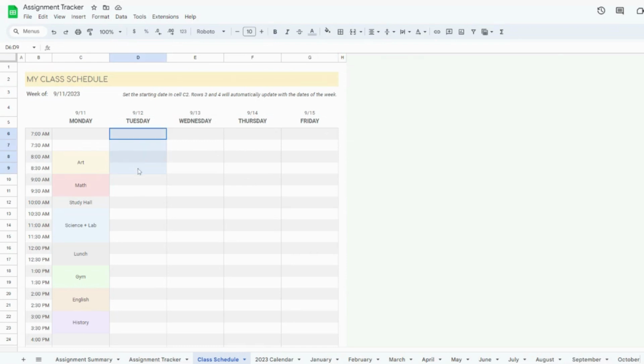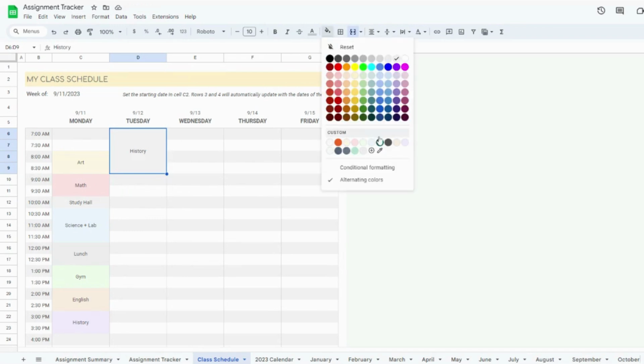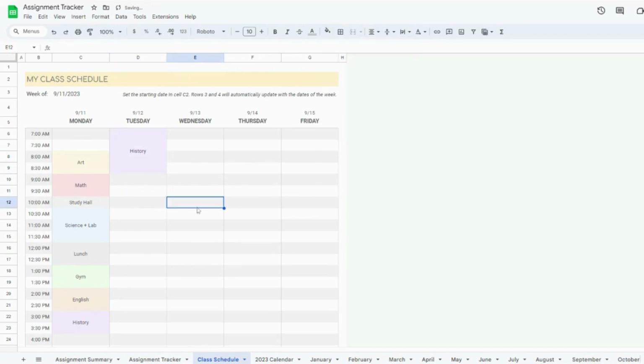So maybe you have a long history class in the morning on Tuesdays. You would click these cells, and then you would come up here and click Merge Cells. That's going to form all of them into one. And then you would type in history. And then you can come up here and also change the color. So you would click on this paint bucket that says fill color, and you can choose a color that matches for history. And you can do that throughout your day as well. And then it's just a really nice color coordinated visual of your classes that you have going on.